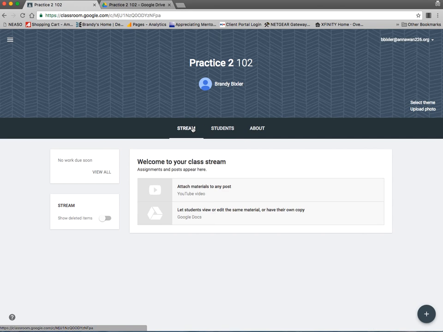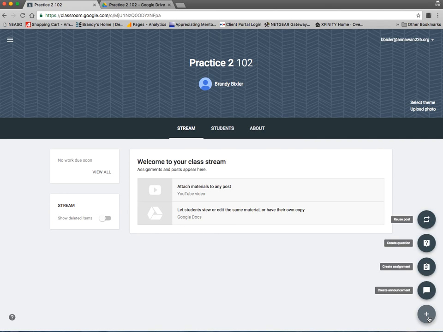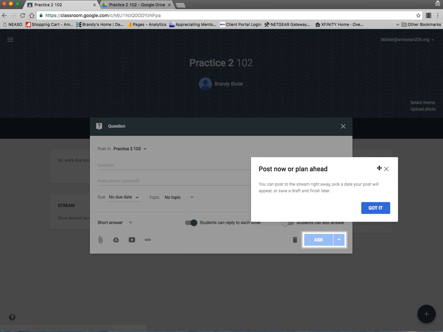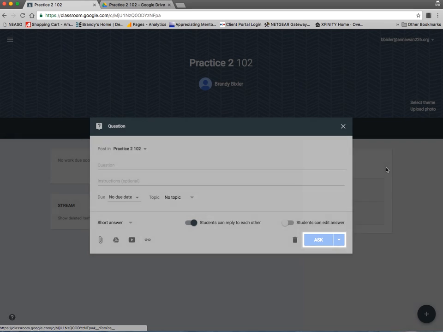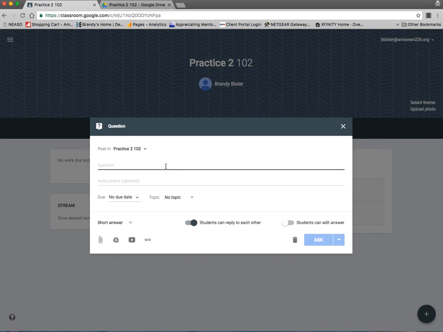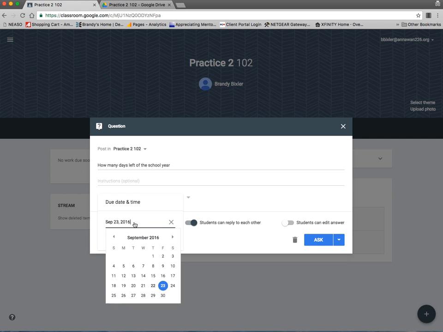Another tab you have right here is your stream tab, and that's where you're going to post all of your classroom assignments. And in order to do that, you are going to use that plus button again, and you can add a question, you can add an assignment or an announcement. So a question is like a poll or a little quick quiz. So you can put in your question here, like how many days left of the school year? And you can add a due date if you want.